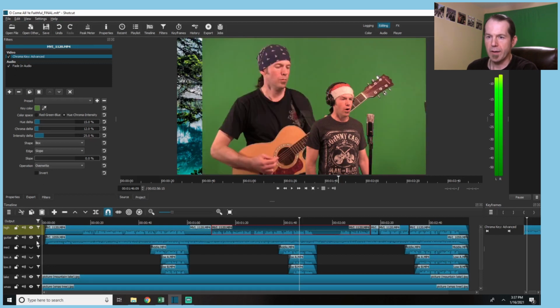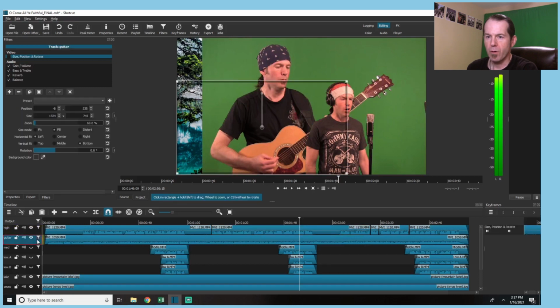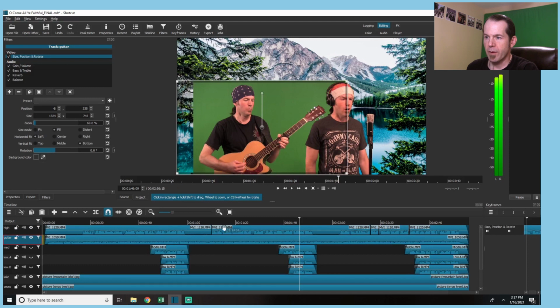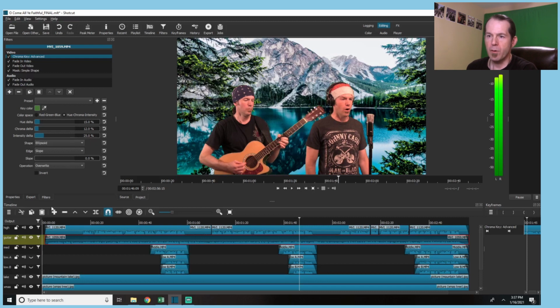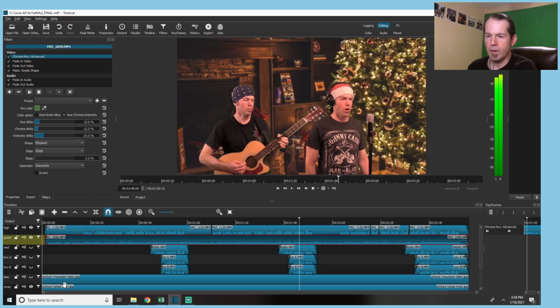Let's display the second layer. We've got some guitar, and let's also resize that window. And same thing, let's select that clip and turn on the chroma key. Remove that green, and then you can have any background you want. Right now it's showing this mountain lake picture, but if we hide that track, it'll show the track beneath it, and we can change the picture to a Christmas tree.